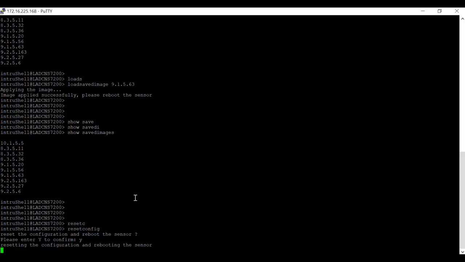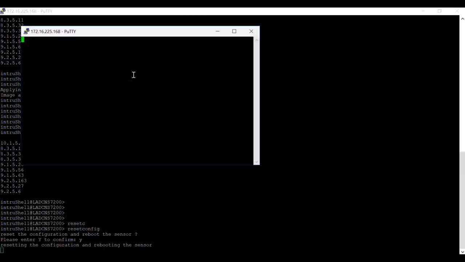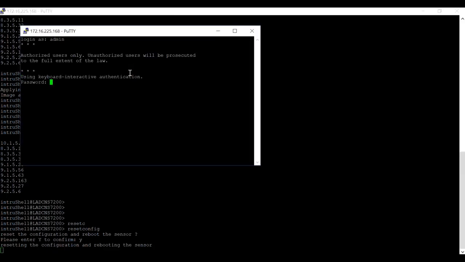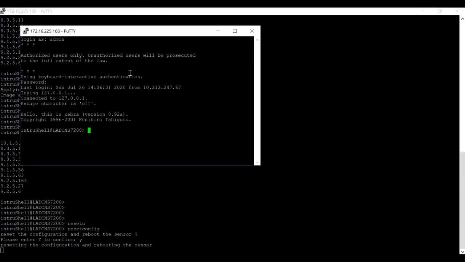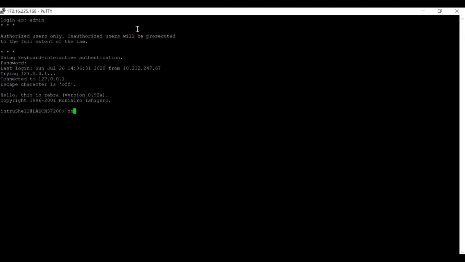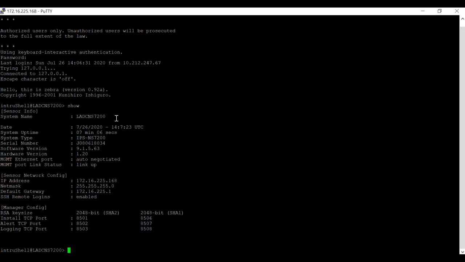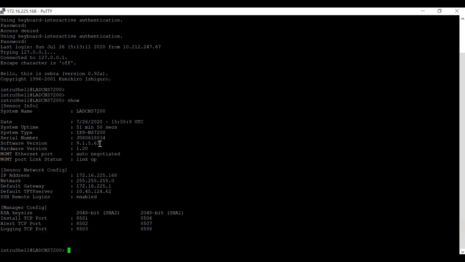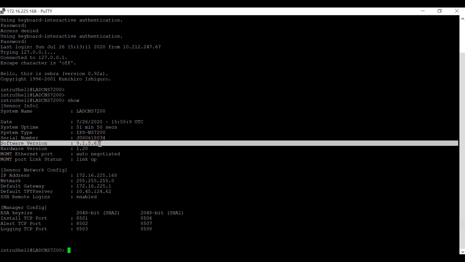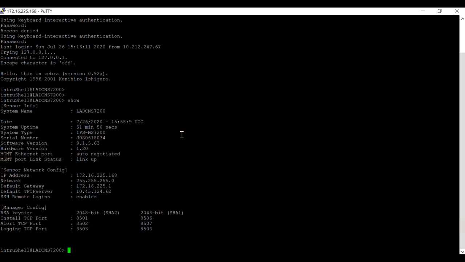Once the sensor comes up on 9.1.5.63, we will again upgrade the sensor using TFTP. After some time, post 10 to 15 minutes, we will re-login into the sensor. Let's check the software version. As you can see, the sensor is downgraded to 9.1.5.63, and now we will upgrade the sensor using TFTP.